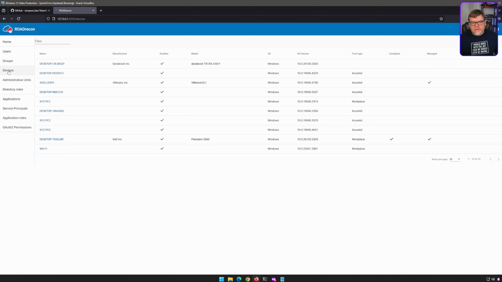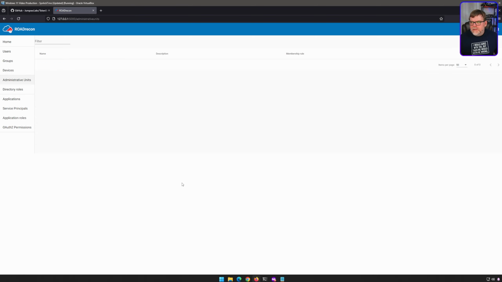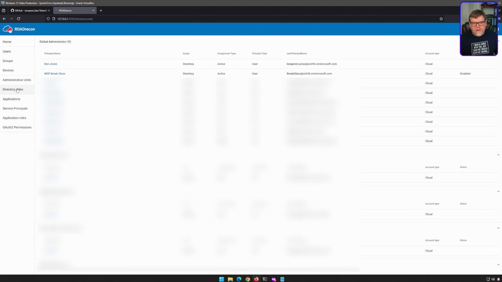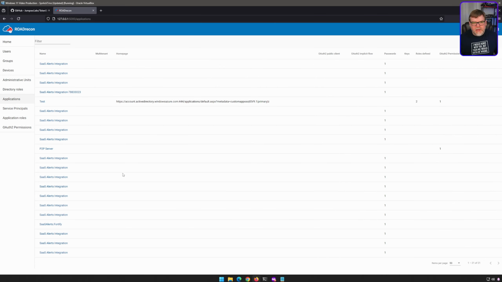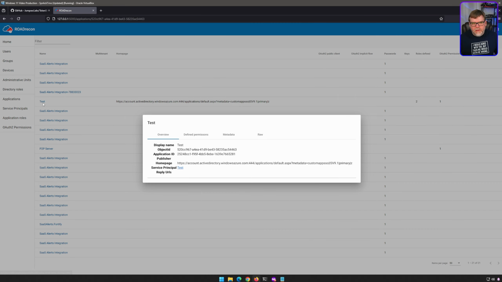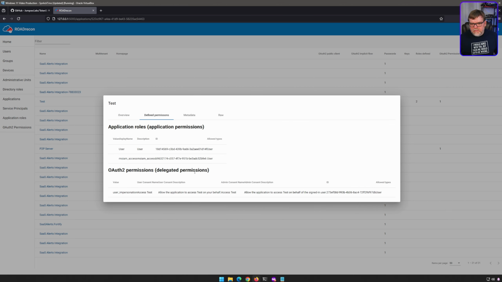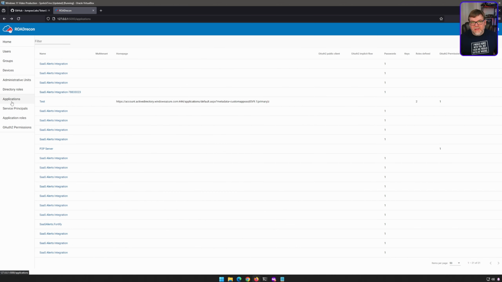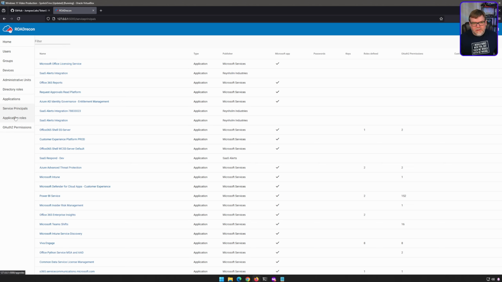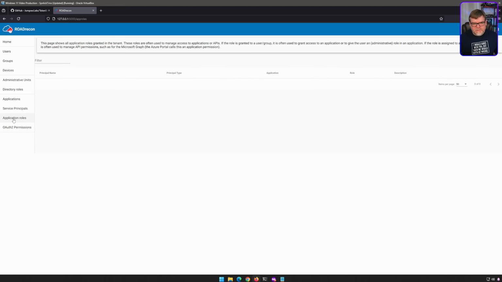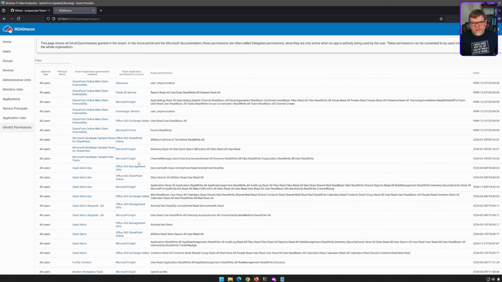And so I can also look at all the devices under the environment. I can see who the admins are, I believe. Yeah, global administrators. Any applications that are loaded. Let's see, as well as permissions. This is a lot of data about an environment that just a couple of seconds ago was telling me I couldn't do anything at all. Service principals, application roles, OAuth permissions. So there's a lot.